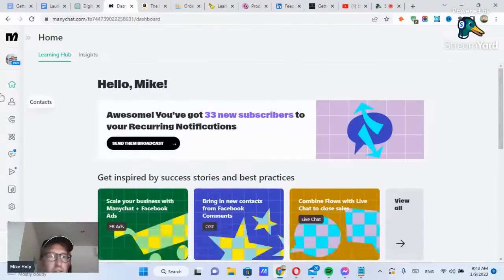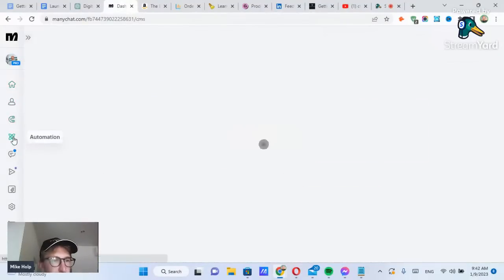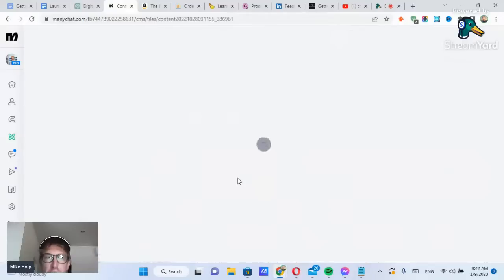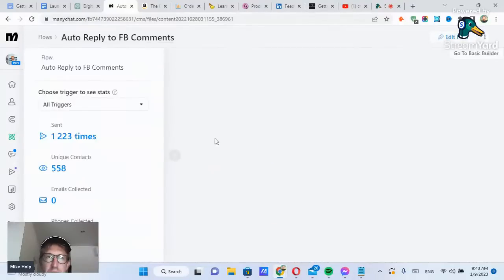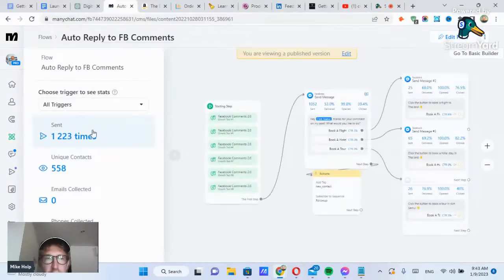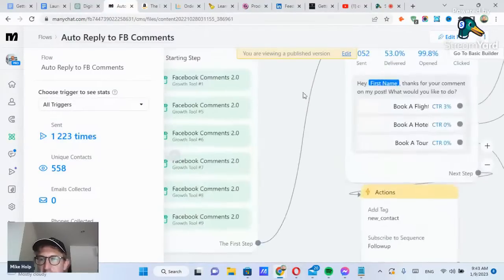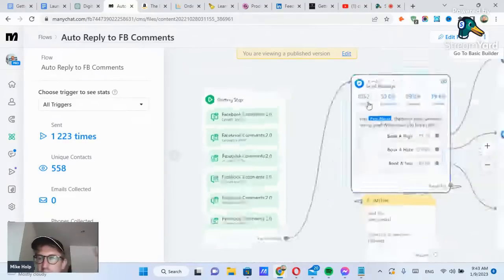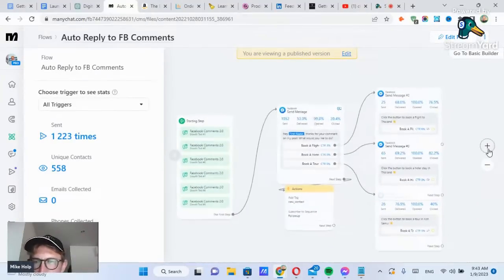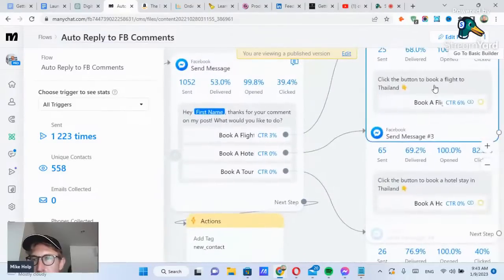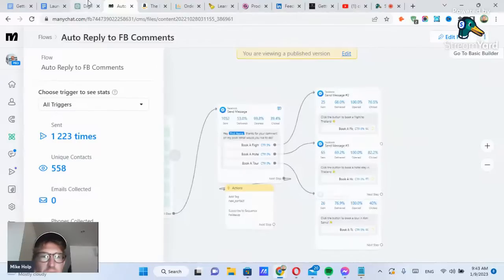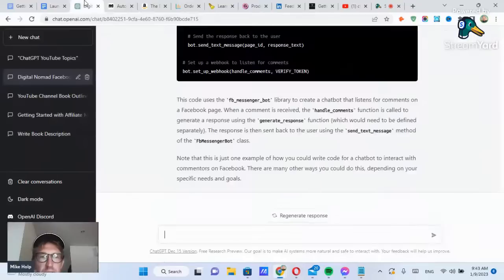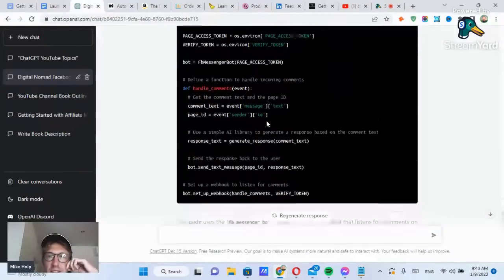So rather than using a tool like ManyChat right here, this is how I've basically built out my own chatbot. As you can see, this has run like 1,200 times, and it's just like a flow chart. These are all of the posts that I want to comment on and send messages to. You can see how many people clicked on it, all this stuff, the message that it's sending, all of that. So it'd be really cool if ManyChat could build a chatbot just like this. And that's essentially what it's done.